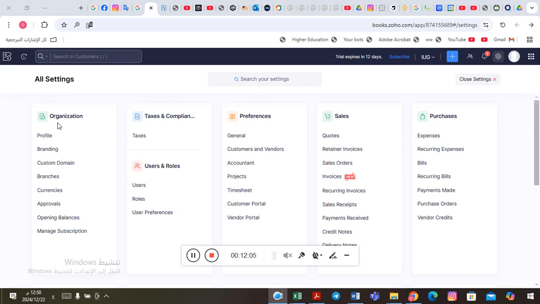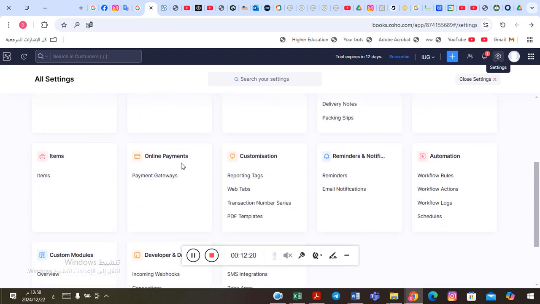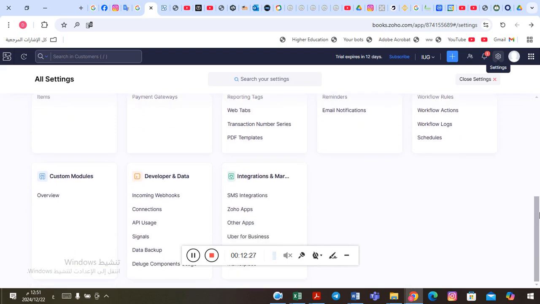So settings related to organization, profile, branding, and taxes, also preferences, sales, purchases, and scroll down, items, online payments, customizations, reminders, automation, and the last three: modules, custom modules and developer integration, and this is the last menu in the settings.